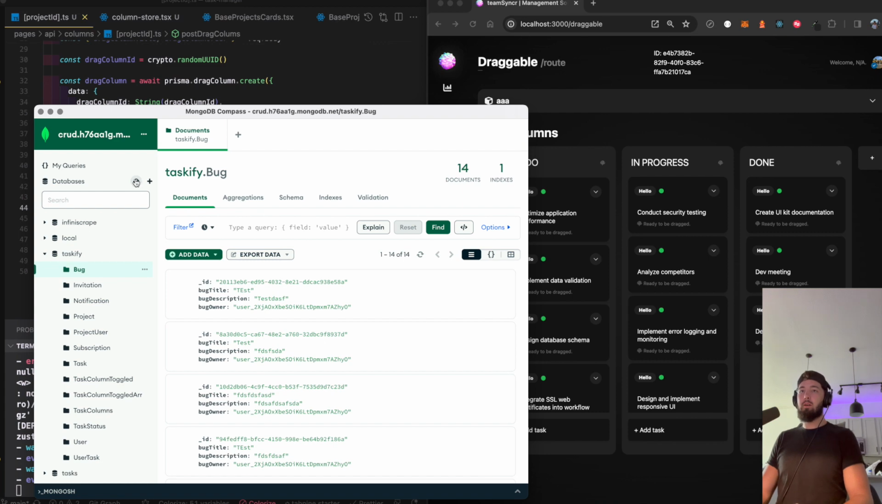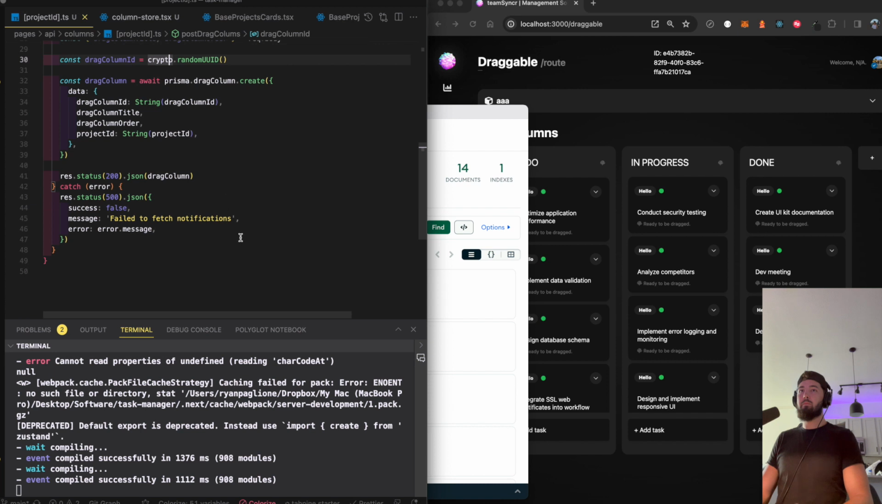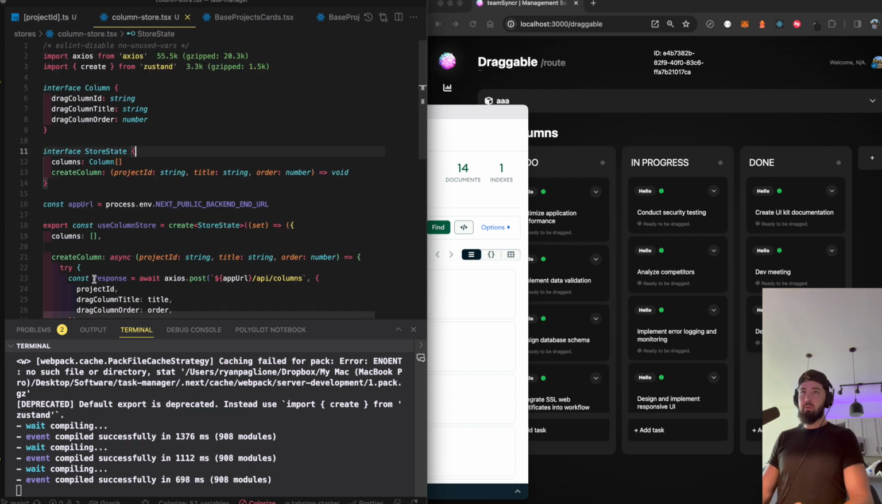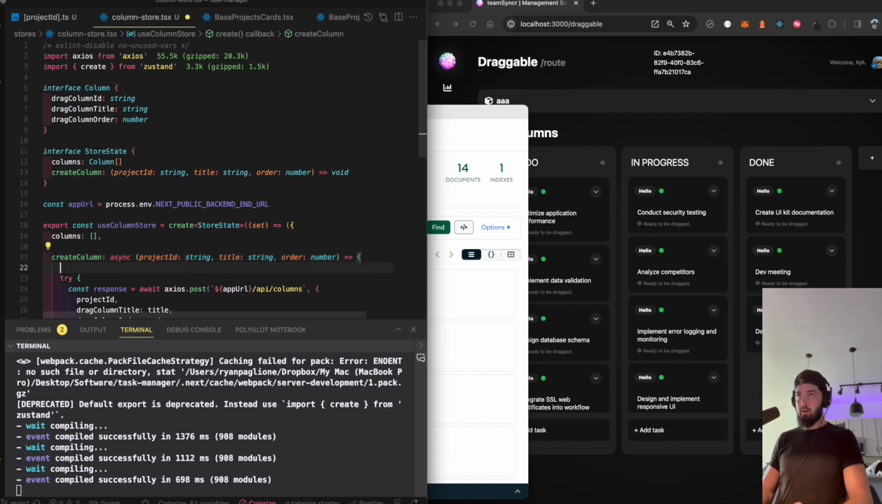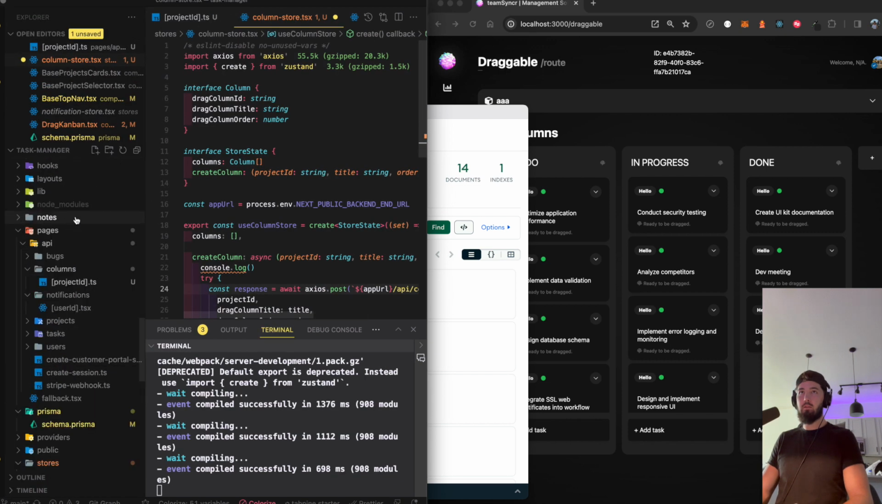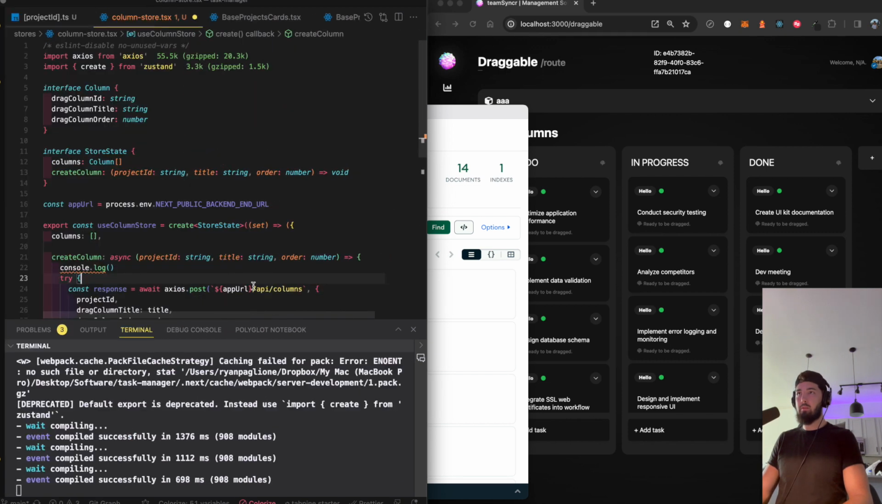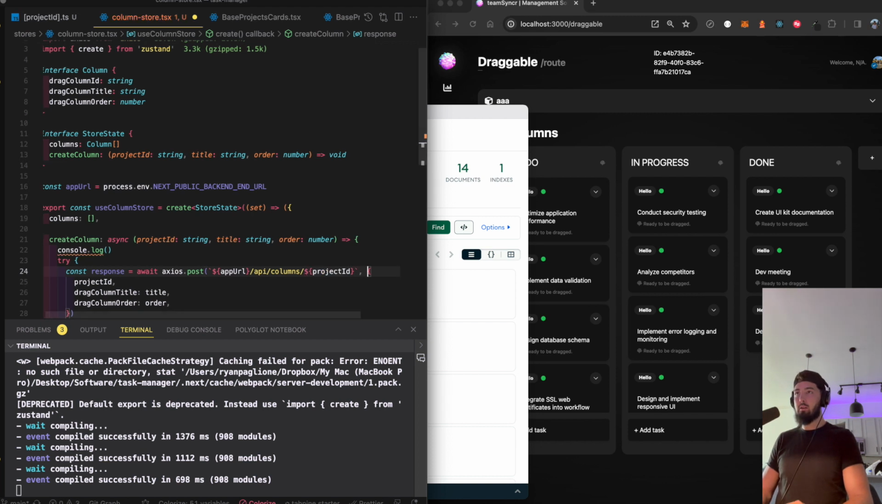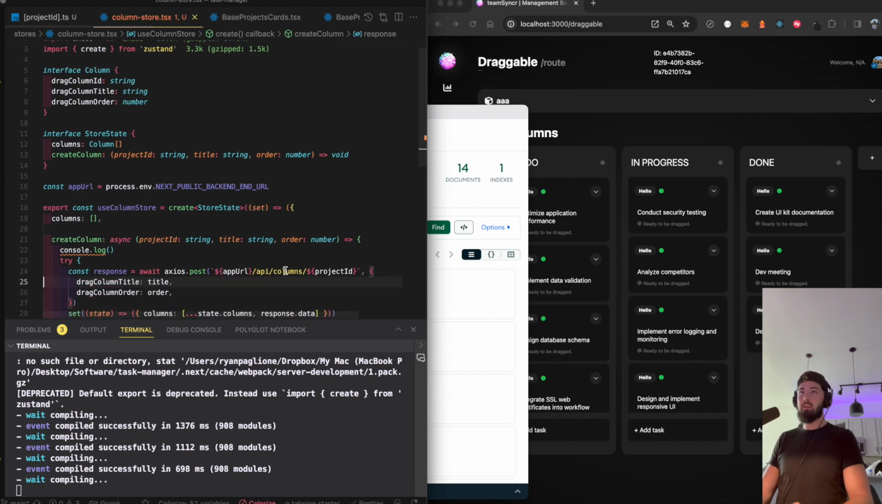I don't see it popping up. So what I need to do is just make sure the create columns store is firing off. Oh, API columns. I think we just named it column, right? Correct. Did we? Columns? No, column. There it is. Oh, and then I passed in the project ID as a parameter here, but it needs to be a query. Either or is fine, but it just needs to be congruent.